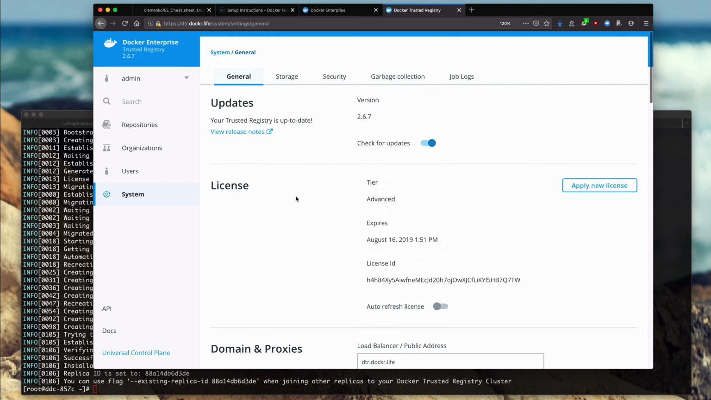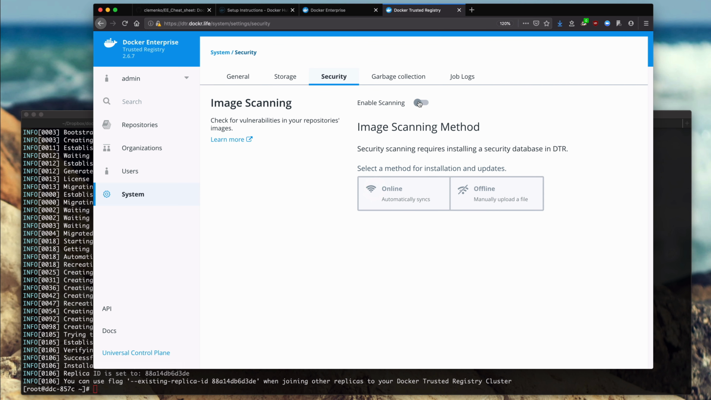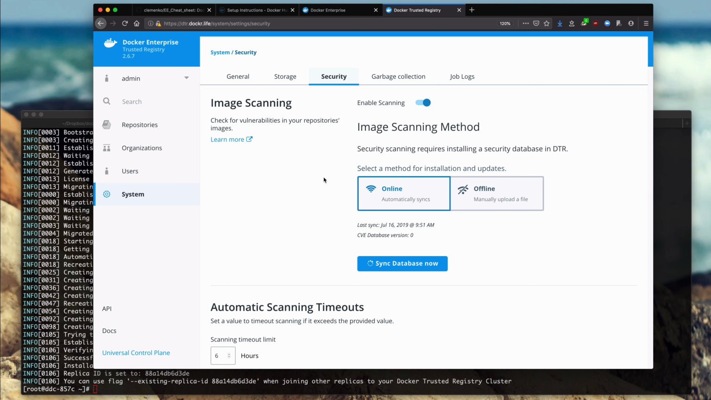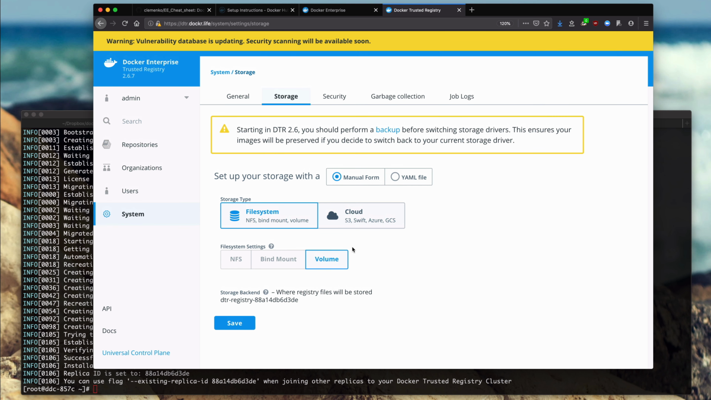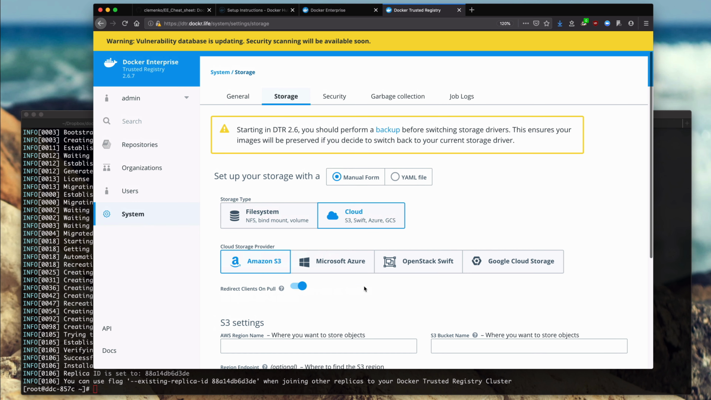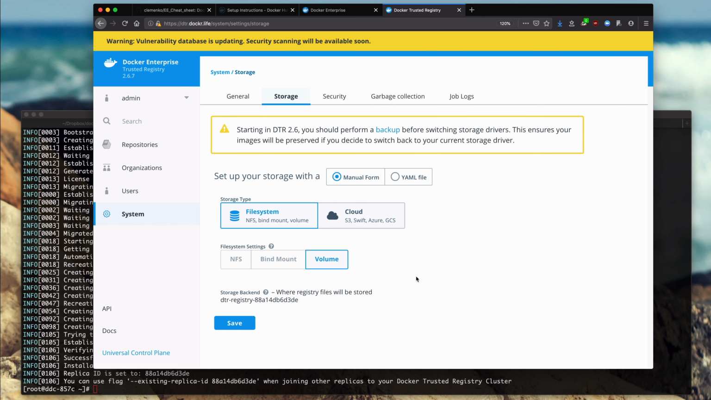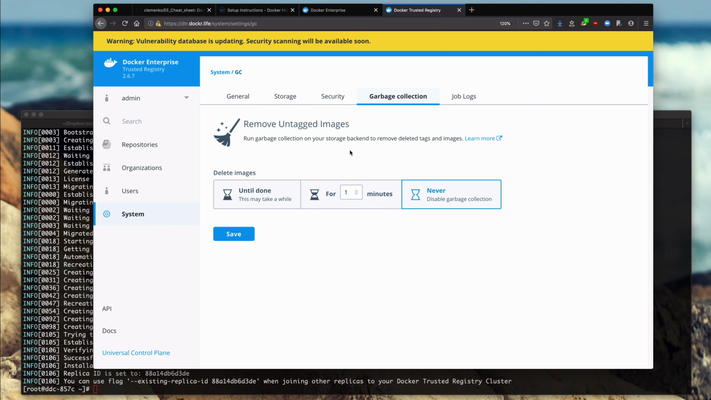One of the things that I will say is kind of mandatory in setting up Docker Trusted Registry is going into security and enabling the image scanning engine. And again, you'll set it online or offline accordingly. Let's go ahead and enable that because it'll take a few minutes to download the database. And then here you can go into storage and you can configure whether you're using NFS or cloud. You can use obviously all the object types, S3 and the like, versus NFS. Right now I'm using volume mount because I'm keeping it simple. A couple of things you may want to look at is garbage collection too. This will help remove any cruft that is created by orphaned images.